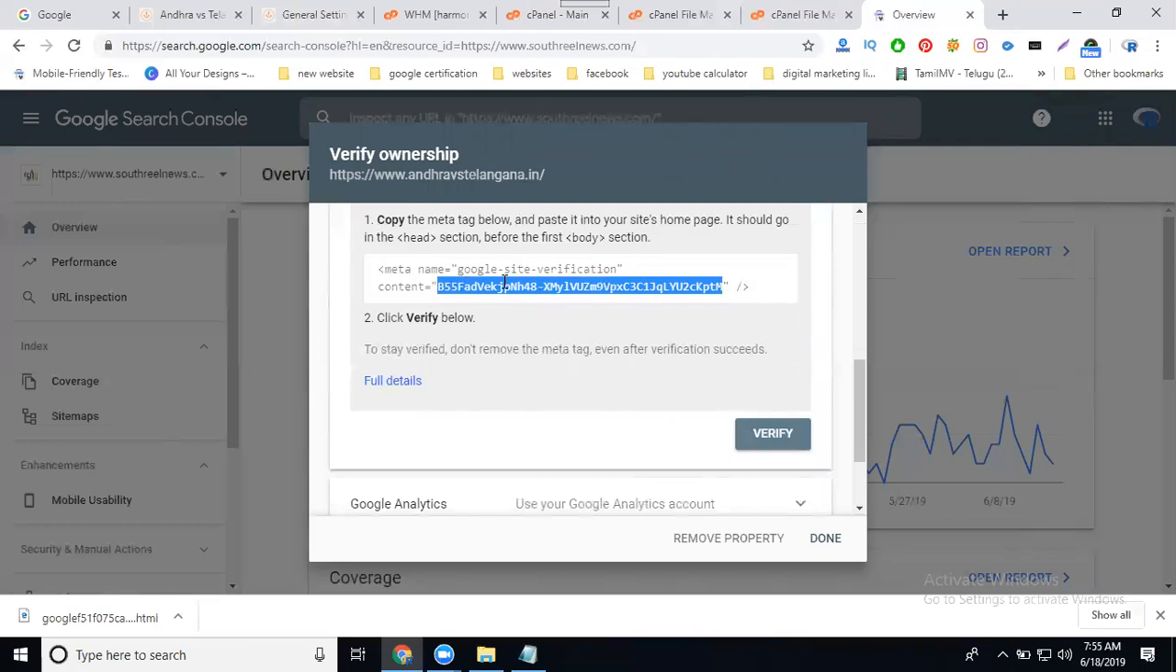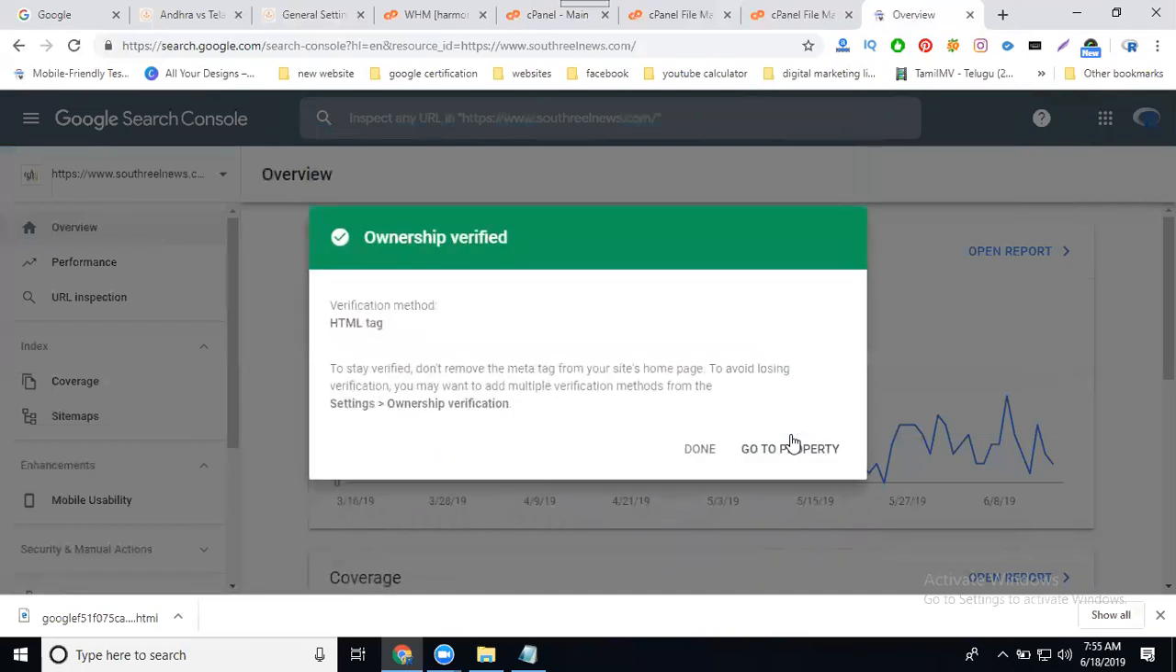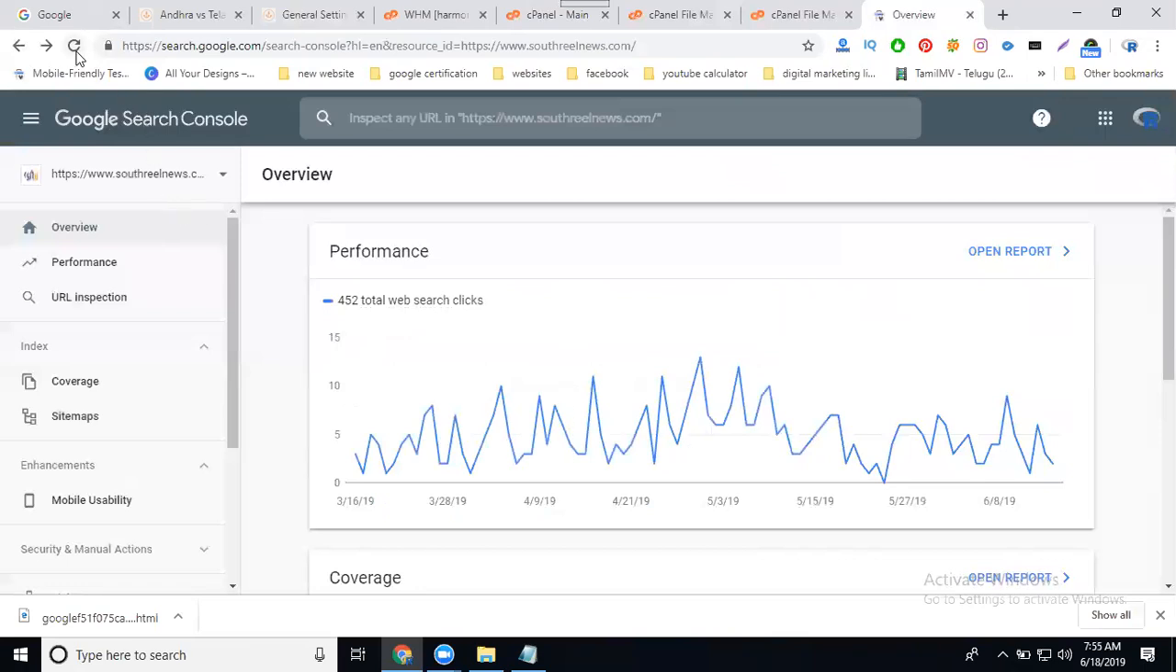I'm checking whether my plugin is working or not. Now click verify. Done. It is properly done. Now click done. After that, you can refresh.